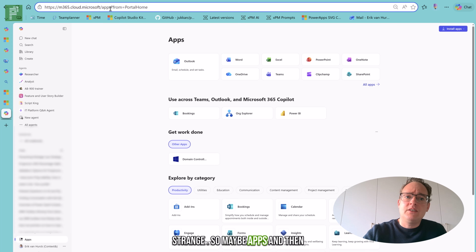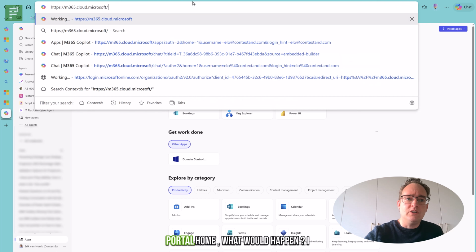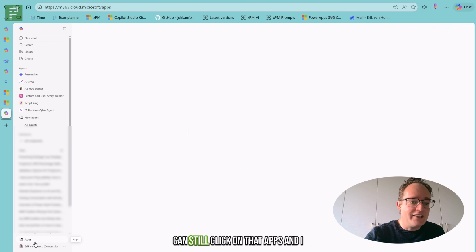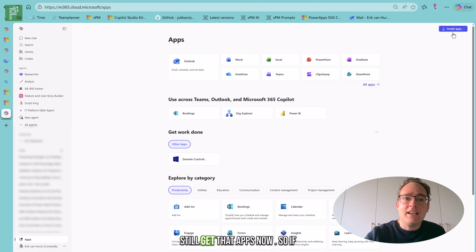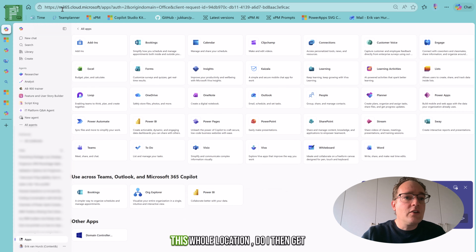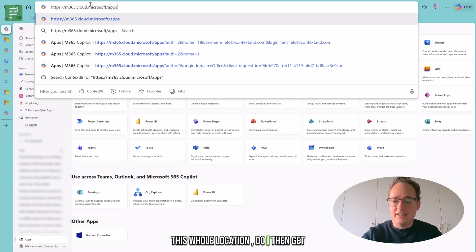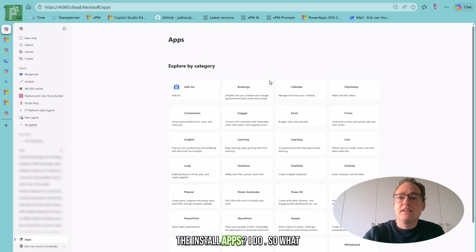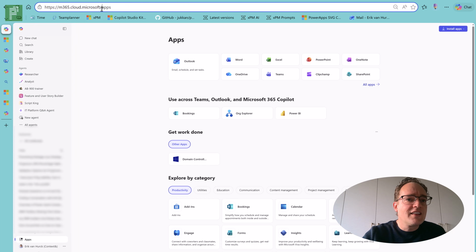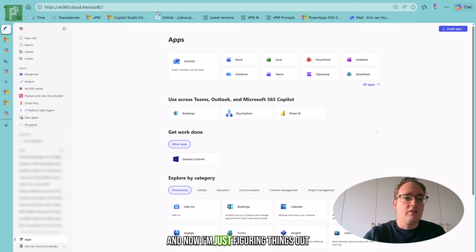So maybe apps, and then from portal home, if I remove that portal home, what would happen? I can still click on that apps and I still get that apps now. So if I copy this whole location, do I then get the install apps? I do. So what happens, and I'm just figuring things out here.